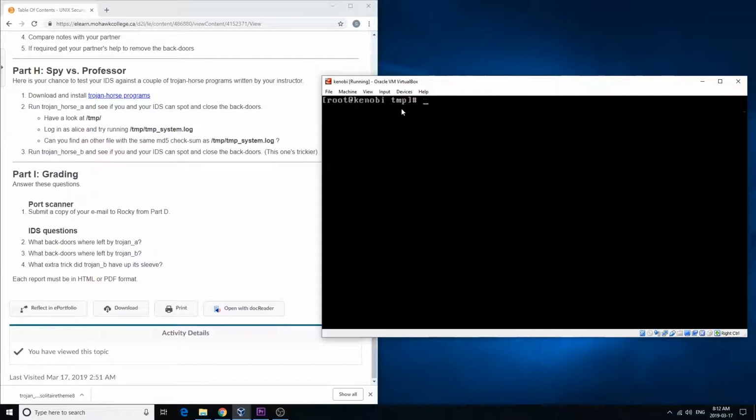There we go. Let's see if we can run this again. Alright, so it's gone. The process is gone. Now let's try to delete those files.